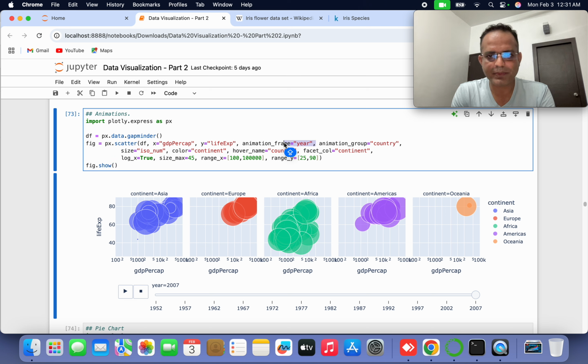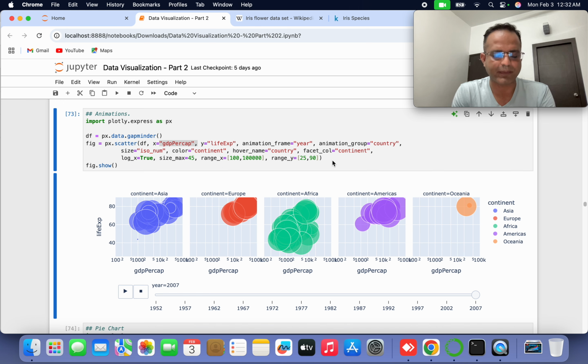I'm taking the year as the animation frame, and the animation group I am using here is country, and I am using the GDP per capita. So in there I am just taking the range 10 to 2,000 and the range 25 to 90.